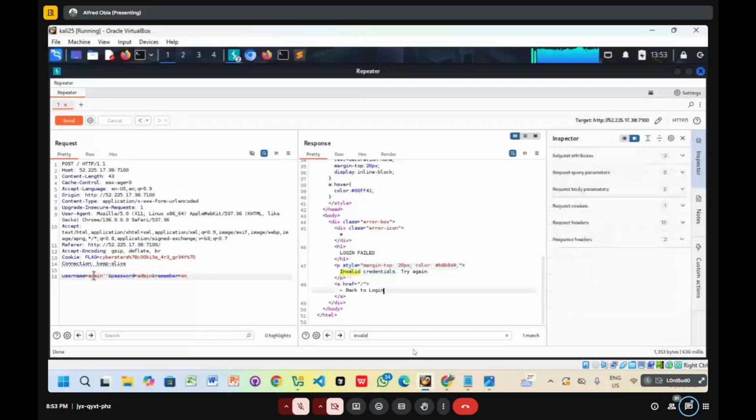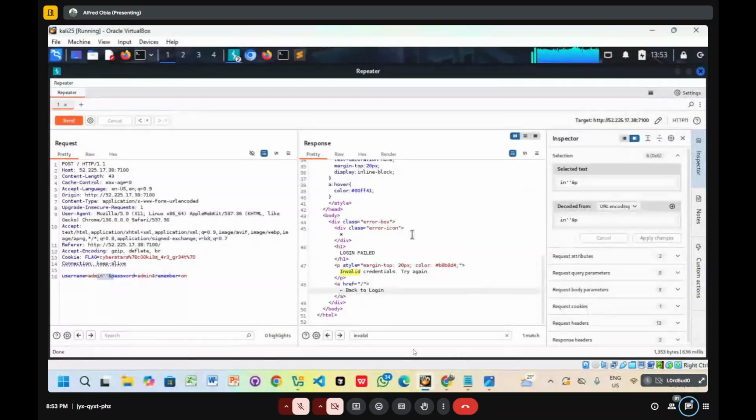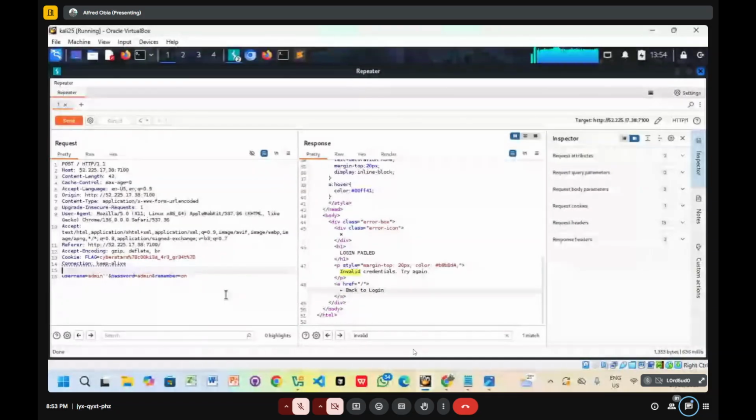Because that is not the password. Okay, now when it comes to SQL injections, we know there are very many ways you can achieve that using the operator 1 equals to 1, which I think the majority knows. So that is what we want to try here.